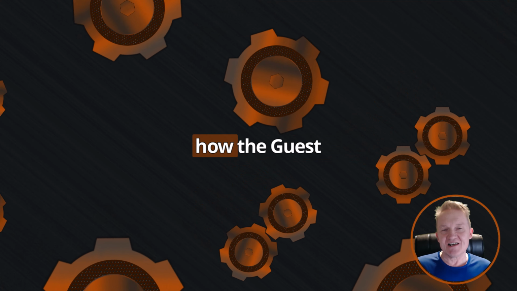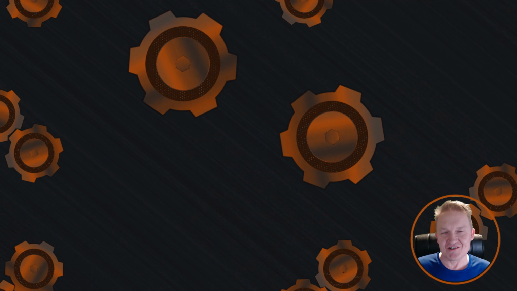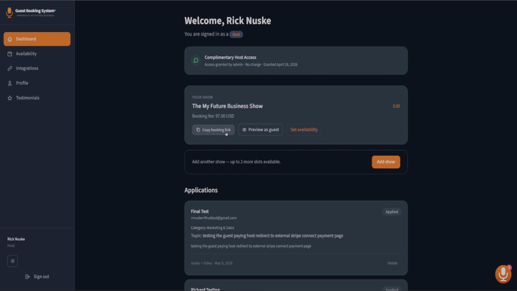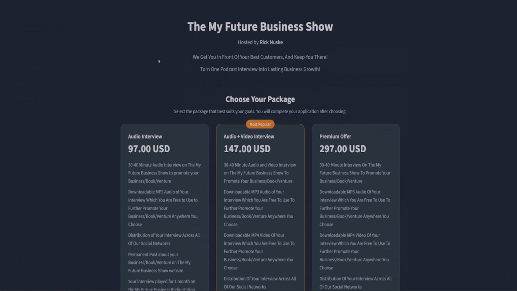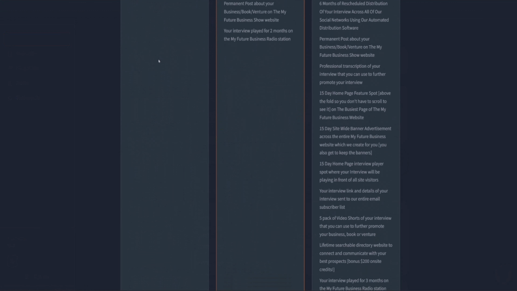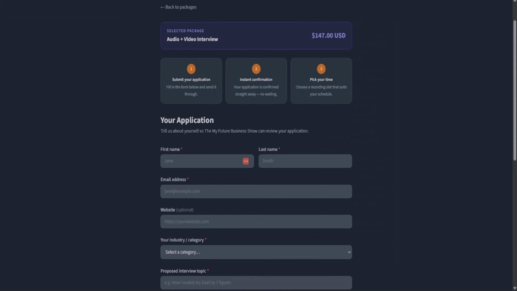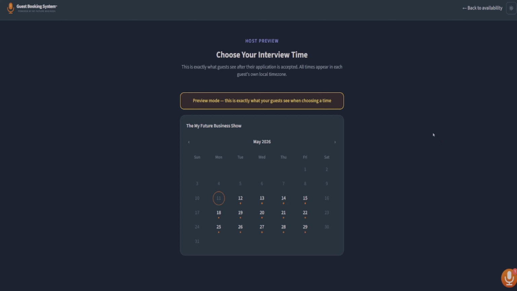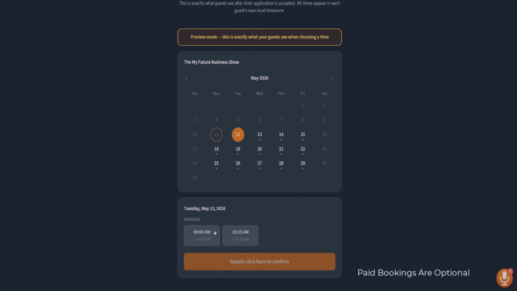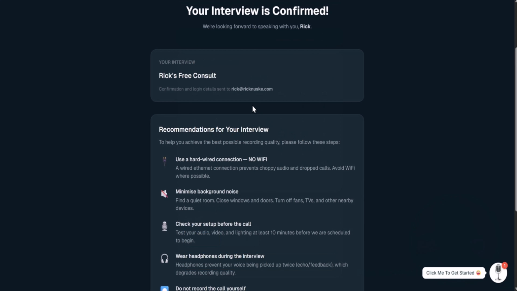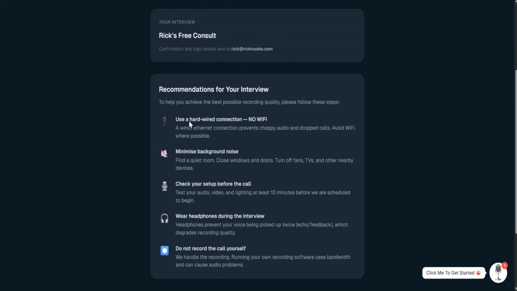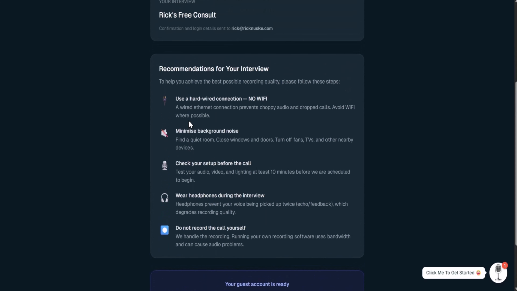And here's exactly how the guest booking system works. You get your own booking page. You share one link with every client, candidate, or prospect you want to book. They land on that page, fill in their application, pick a time directly from your live calendar, and if you charge a fee, which is completely optional by the way, they pay it right there and then via Stripe before the booking is confirmed. It's one step, no back and forth, no chasing.